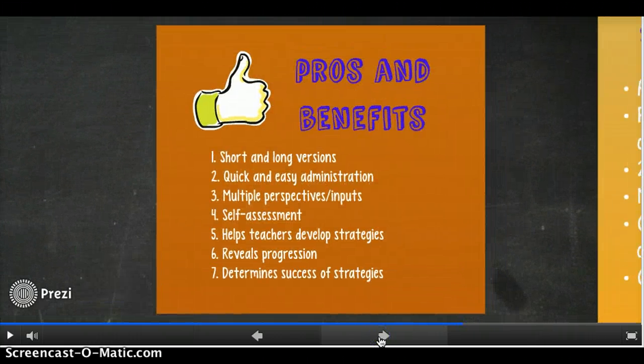Now let's look at some of the pros of the Connors assessment. The Connors offers the option for both a short and long version. Administration time is relatively short, even for the longer version. Using the 3 different scales allows for multiple perspectives and input. The adolescent scale allows for valuable self-evaluation and input.